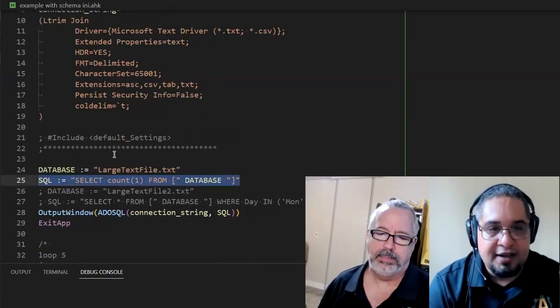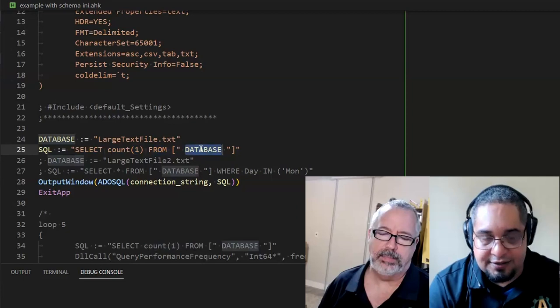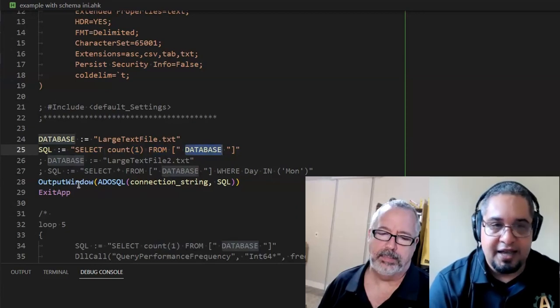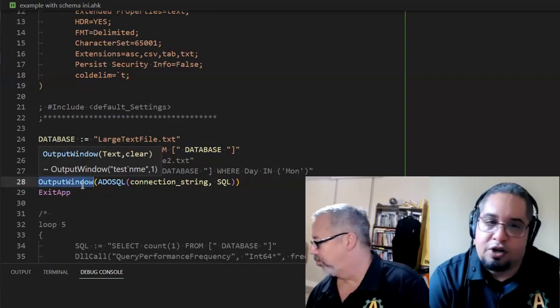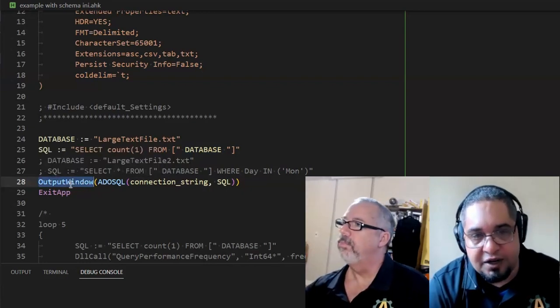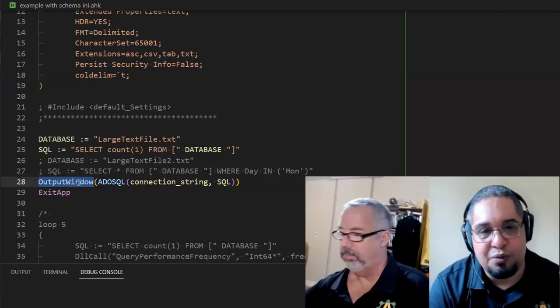In this case, we're just counting how many lines this file has and just displaying that using a different library that we have called output window. You can use output debug if you want, but this one allows me to have the same output in different editors. That's why we're using it.